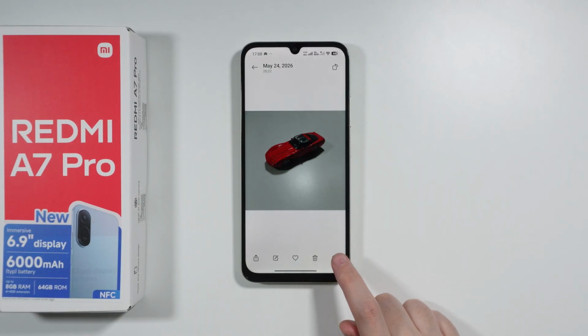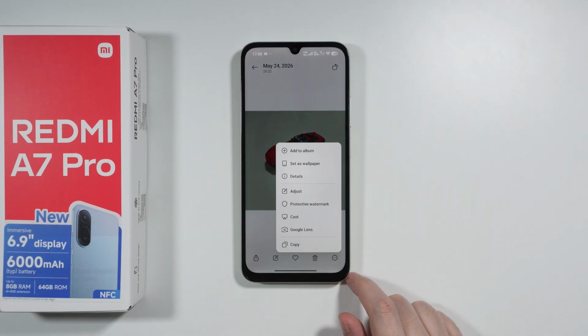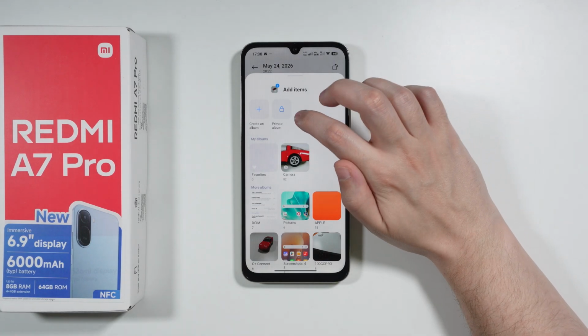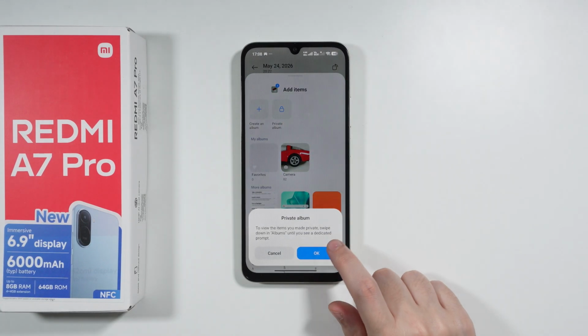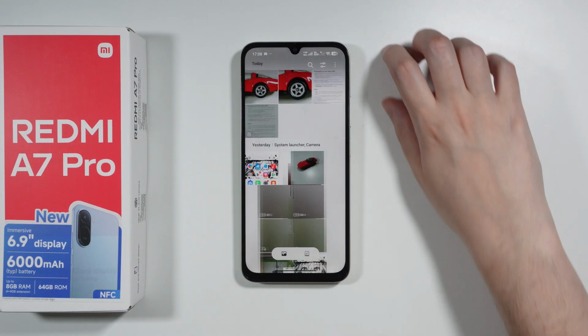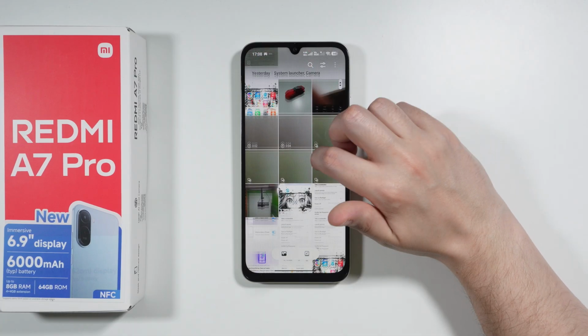And you can tap on these three dots that we have in the bottom right corner. Then you want to choose Add to Album. And in here you can choose Private Album. And confirm that you want to do that. There we go. And of course, if you want to, you can hide multiple photos and videos at once.